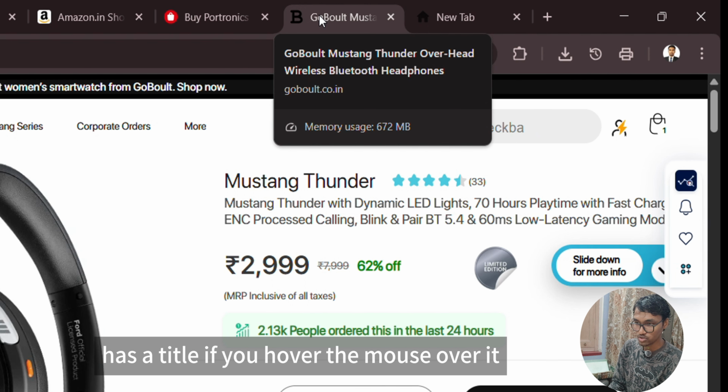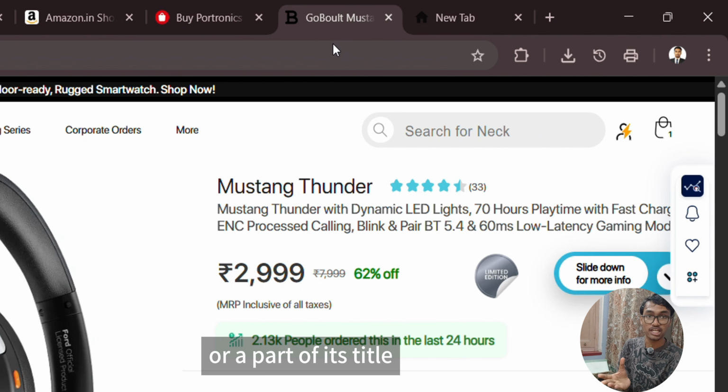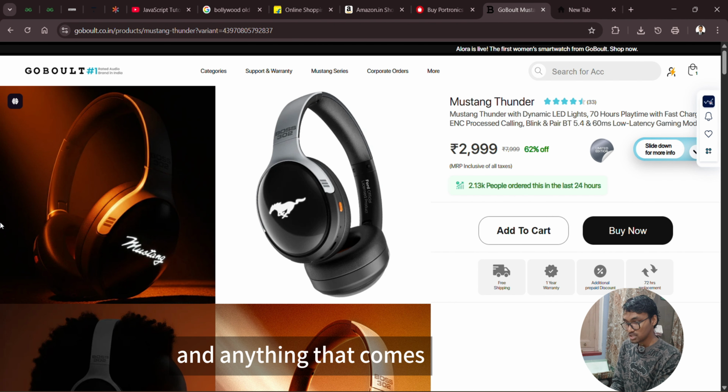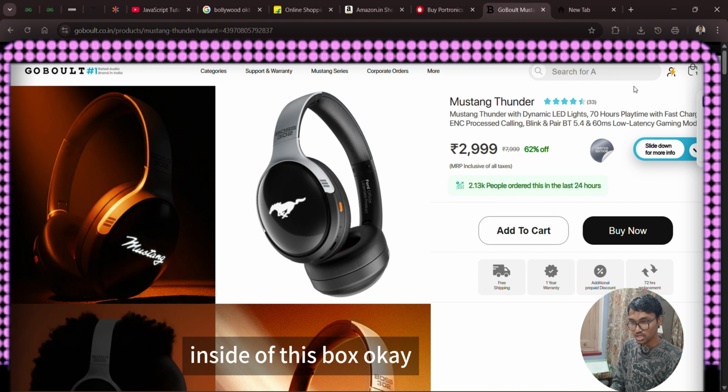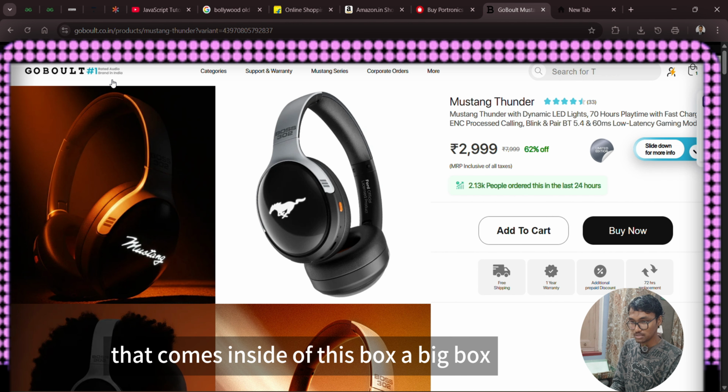Anything that comes over here as a tab heading is known as its logo or a part of its title, and anything that comes inside of this big box is known as part of the body. The basic things you can know are that there is a logo over here and there is a title of the website.